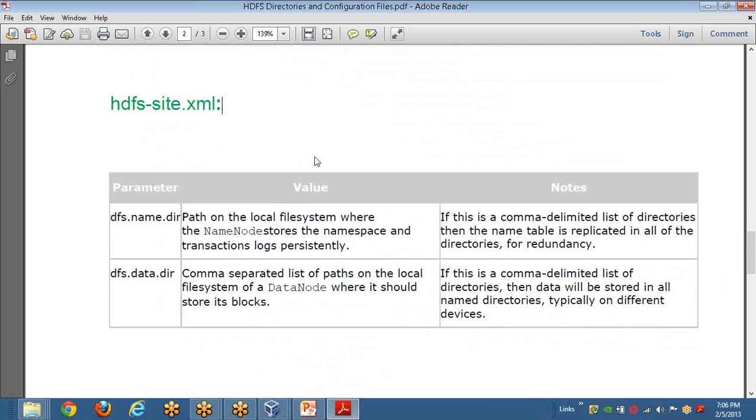hdfs-site.xml. This XML file will contain, as the name suggests, all the settings specific to your HDFS file system. In terms of specifying where you want to store the name node, which is basically your edit log as well as FS image copy, and also the data node, how or where they should store the blocks on the individual systems that they have.